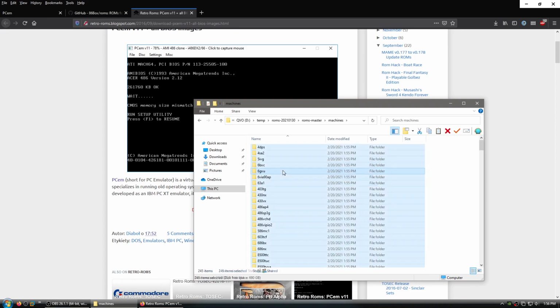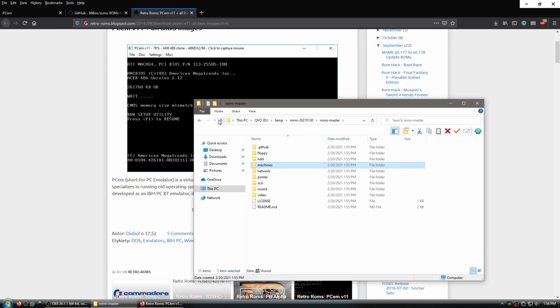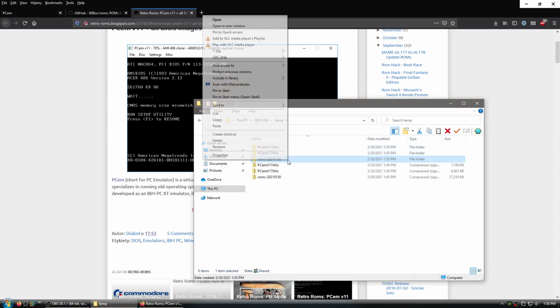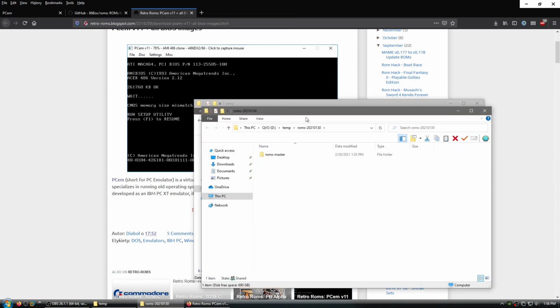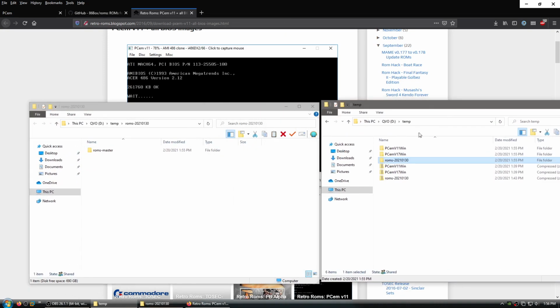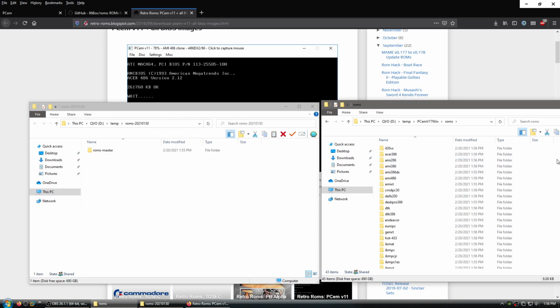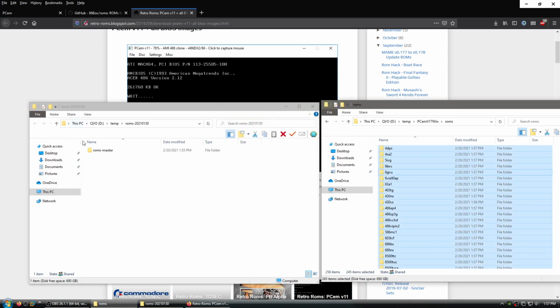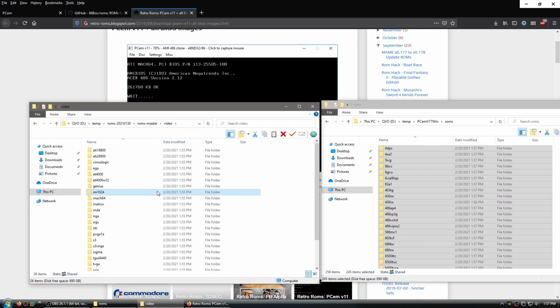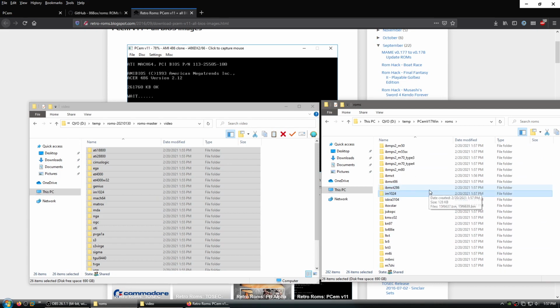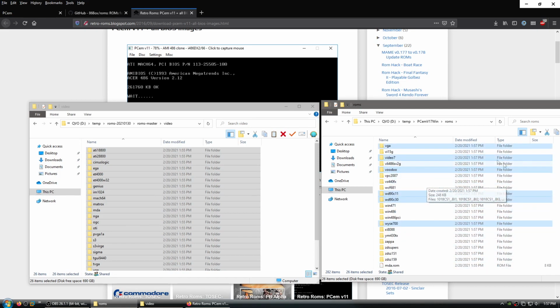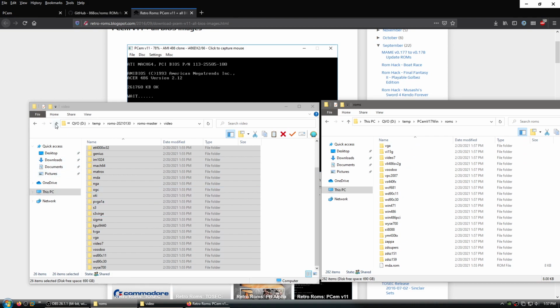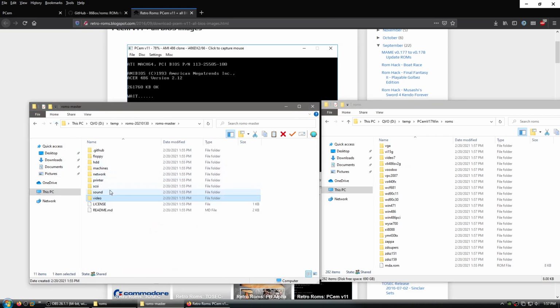So you just do machines first. Might as well open that in another window. You want to do the video next. Just go ahead and copy all that into the ROMs folder. So you've got a lot of files in there already. Yeah, okay, I think that's got to be it.